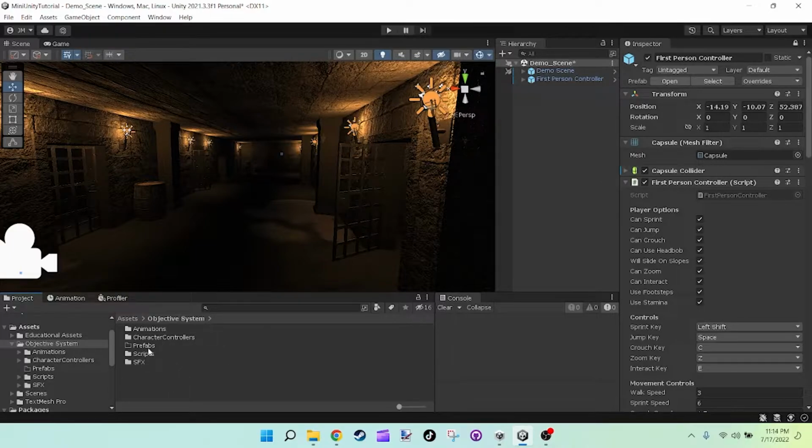If you download this project from itch.io, Patreon, or my website, you will see 5 folders. One with the character controller, which I will be providing. If you don't have this, you have to create one yourself. You need to create a folder for the animations, one called prefabs, one called scripts, and one for sound effects.